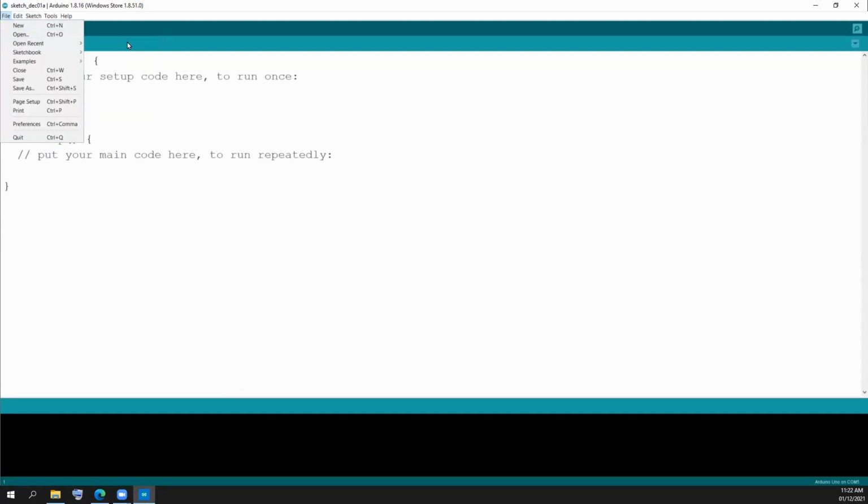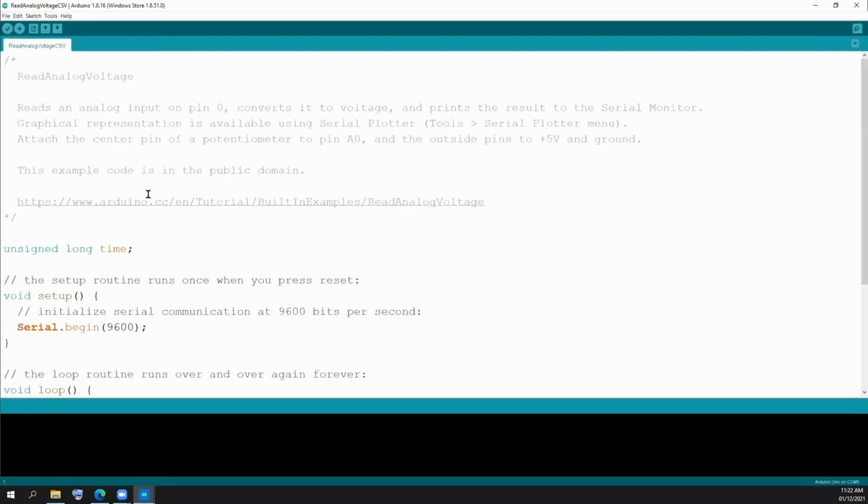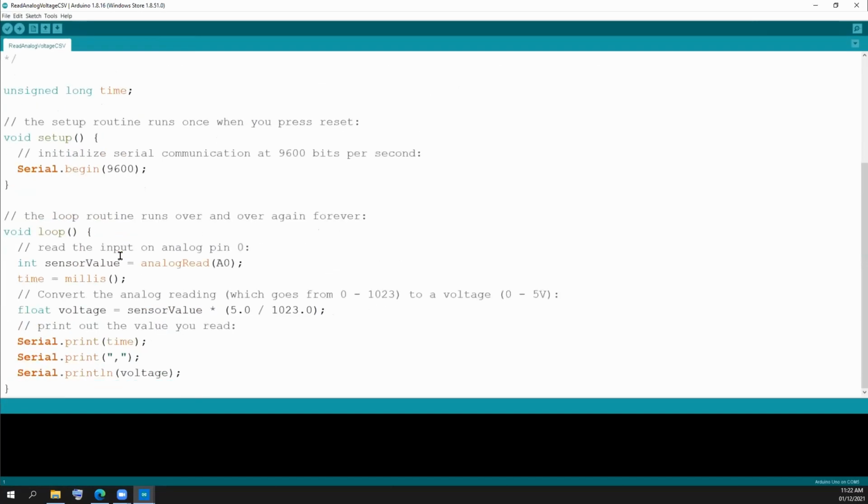Some sketch is displaying voltage in a comma separated value format. Okay. The only thing we added was this, and then displaying time, comma, and the voltage. Now let's see if it works.